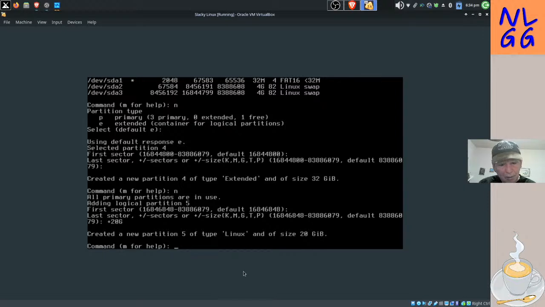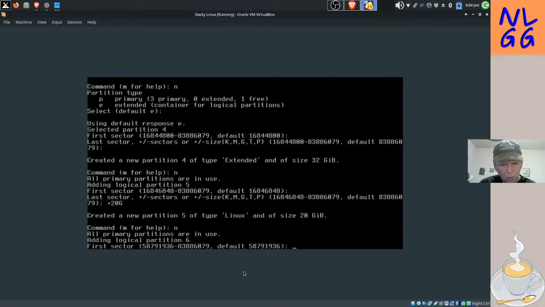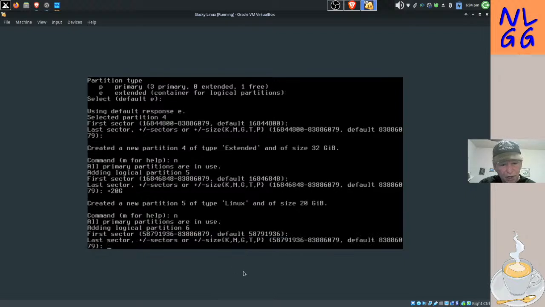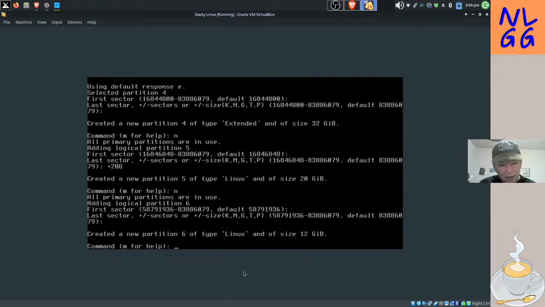And the type defaults to Linux, so that's what I want on this particular one. You have to have at least one of those. This is going to be our root partition. And we're going to use N for one more. It creates logical partition 6 first. We're going to take the rest of the whole thing, so we'll just hit enter again, and create 12 gigabytes for our home directory. That's also Linux type, and that's fine.